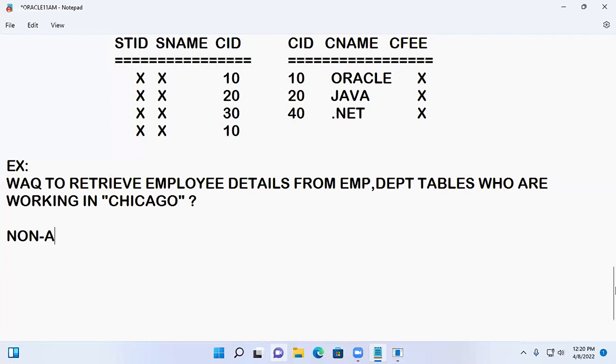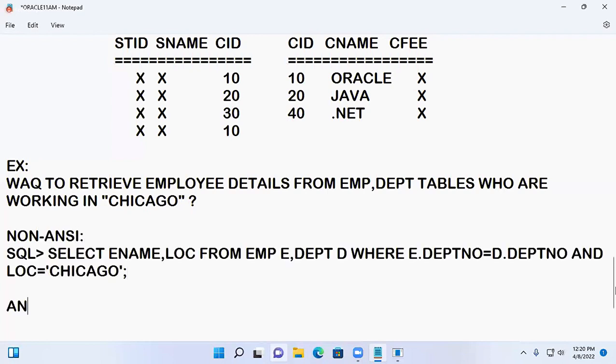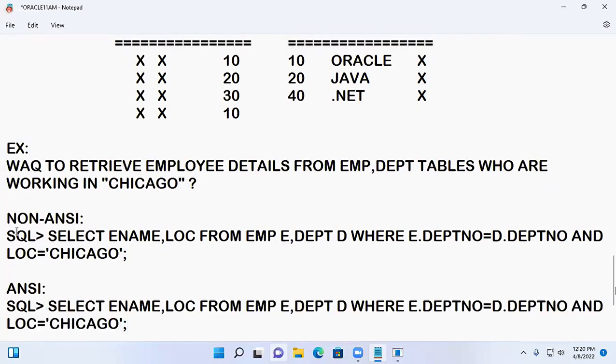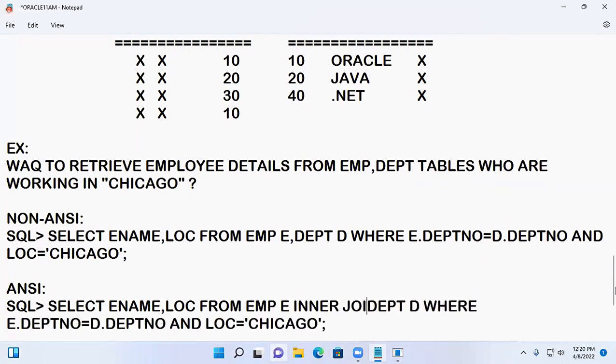This is non-ANSI. And now I want it in ANSI. See, I'm using both at a time to save our time.